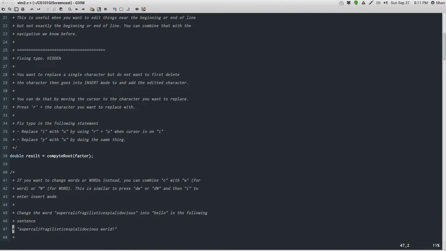Right, fixing typos. You want to replace a single character, but you don't want to just press I so you go into insert mode, then press backspace to delete it. Instead, you can just use R, which stands for replace, and replace the character with whatever character you want. For example, you see this statement over here, there's some typo. You want to change the character I into character U, just press R and U, and similarly for this compute, R U. So you see it's fewer keystrokes than going into insert mode, deleting it, and inputting another one.